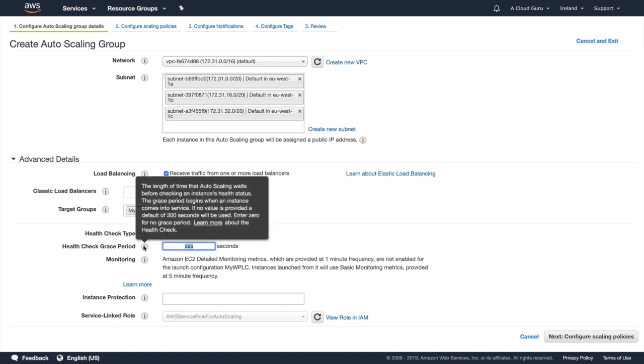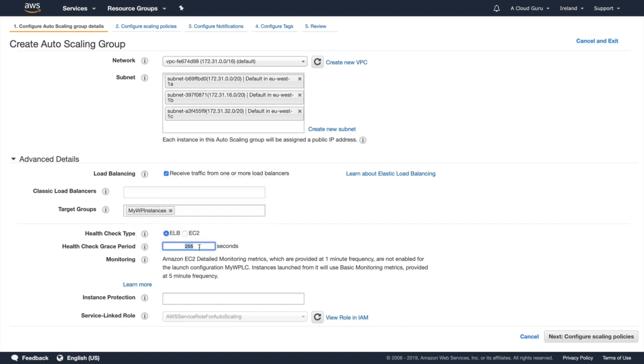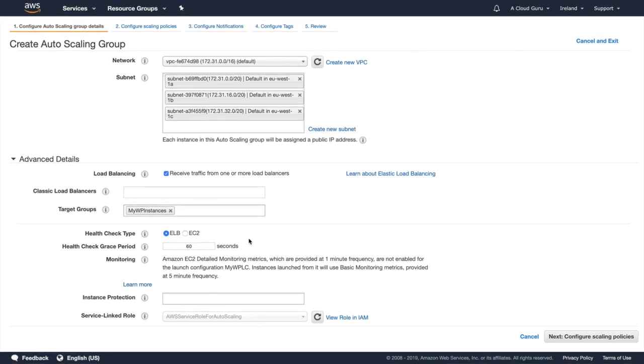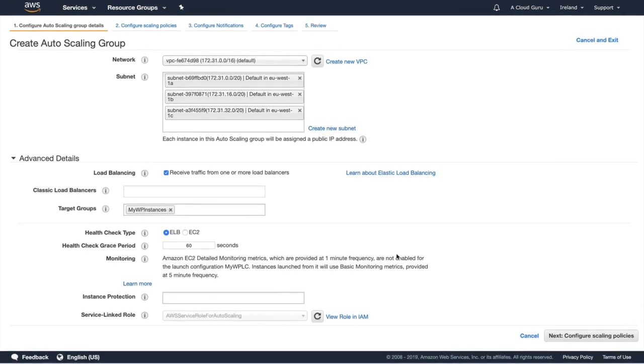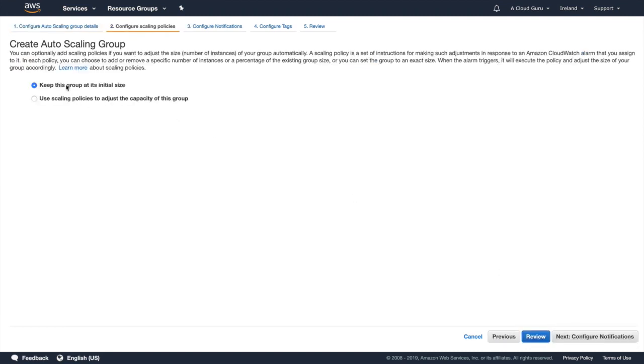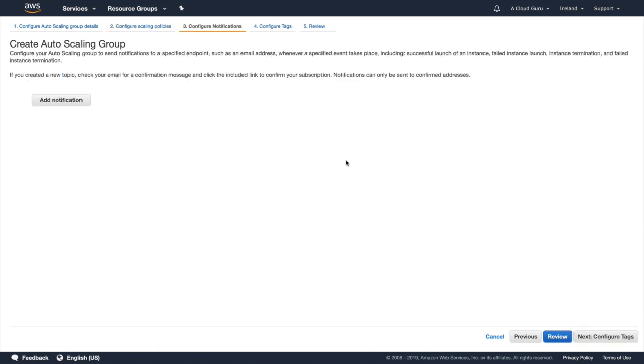Your health check grace period, it's totally up to you what you're going to do for this. I'm going to choose 60 seconds so it updates quite a bit quicker. Everything else I'm going to leave as default, and I'm going to go ahead and configure our scaling policies. We can keep this group at its initial size, or we can use scaling policies to adjust the capacity of this group. We could do that and go in and start running commands to max out the CPU, but I'm sure you get the point. You can auto scale based on CPU utilization, etc. So I'm just going to leave it at keep initial size.